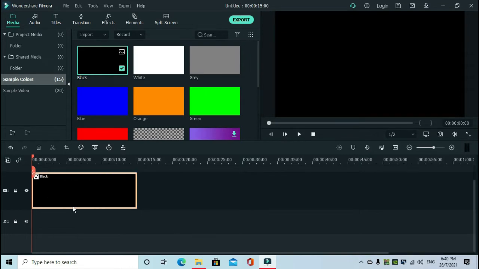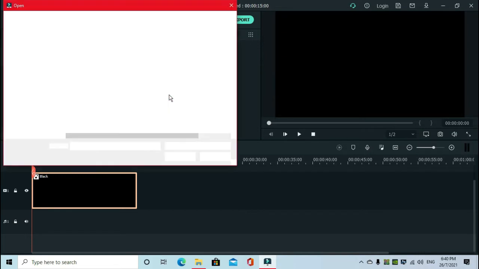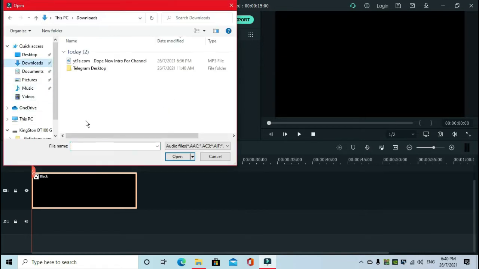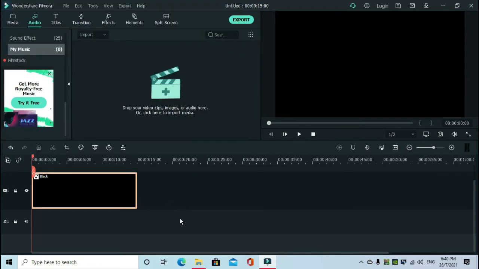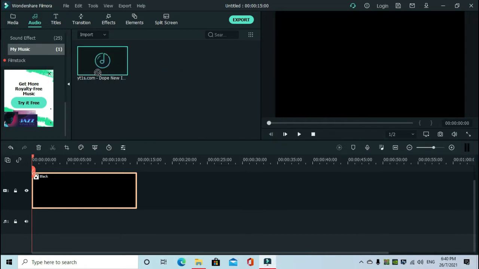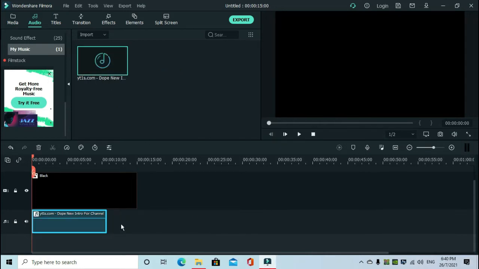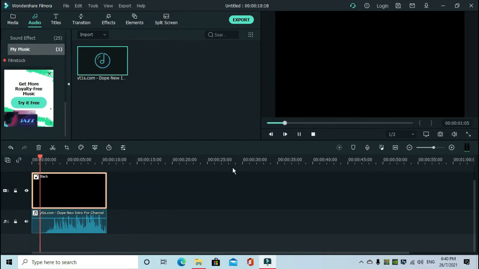Once you have done that, go to your audio and My Music, right above the sound effects. You can drop videos, images and music here. My music is in my downloads, so I'm going to import that. It's importing. You can see it's an mp3, and you drag and drop it down here. If it's shorter, you can use this long arrow and follow the line. So now this is how it's going to look.